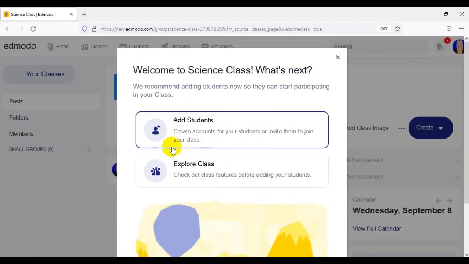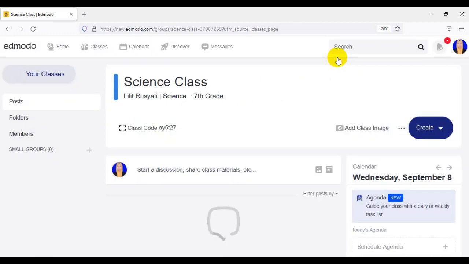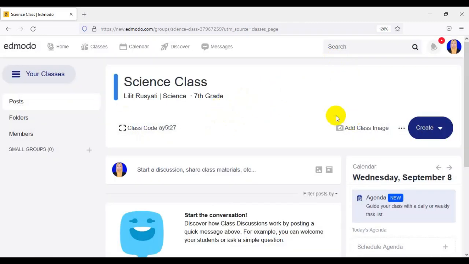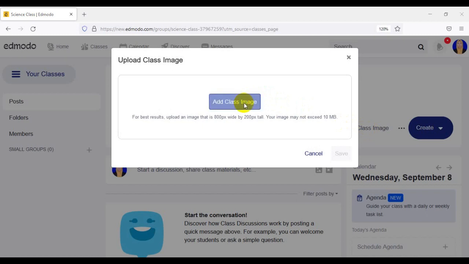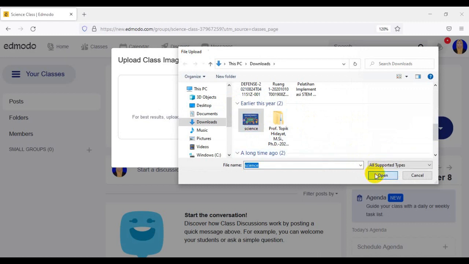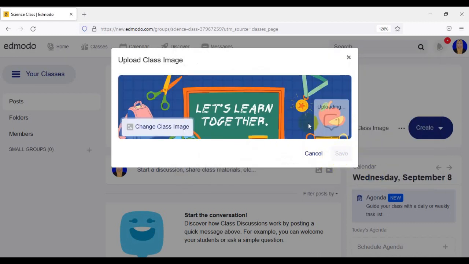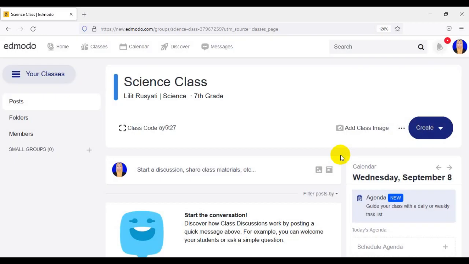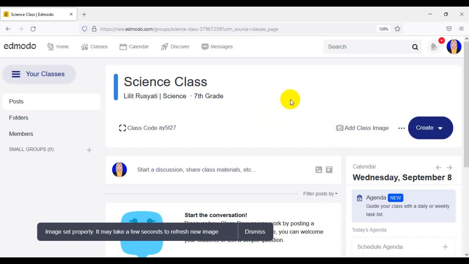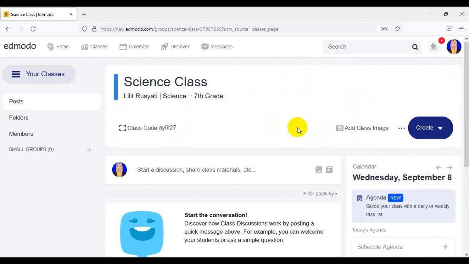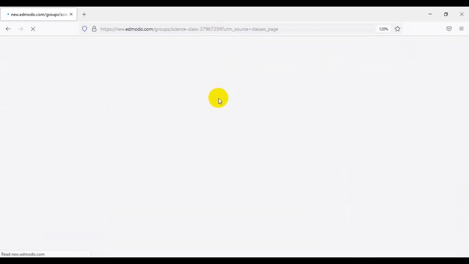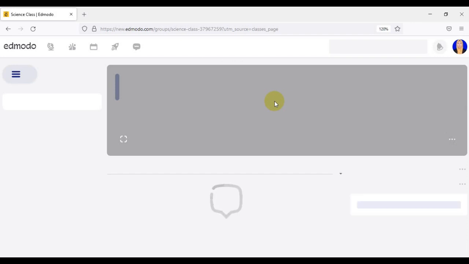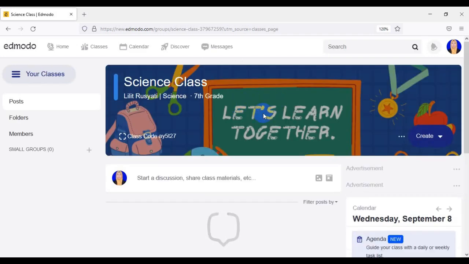Okay, so this is our class, so you can add students or explore class. Also you can add a class image in here. For example, click add class image, and then please choose your picture. For example, I will add this one, save. So our class is already done.